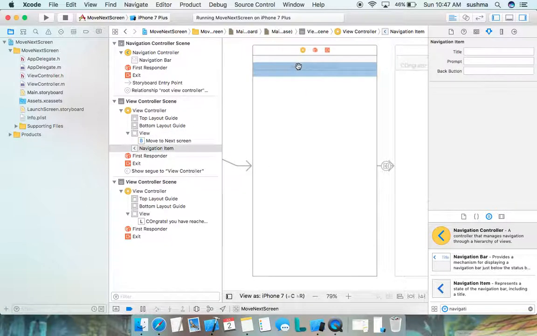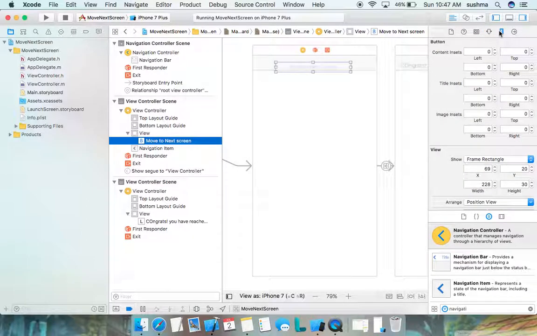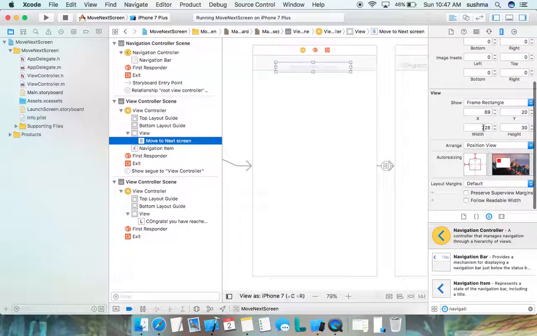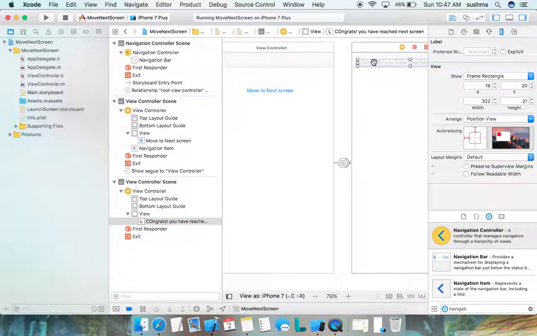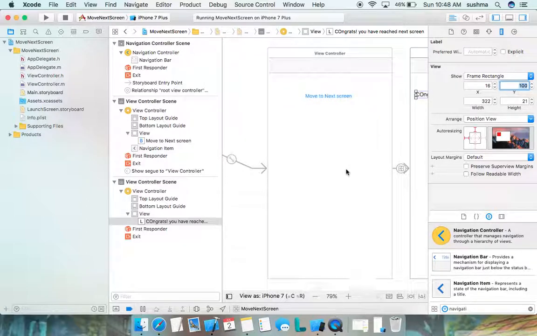You can see the button is hidden behind the navigation item. So I'm clicking on the button, going for options here and choosing frame, which tells the x position and y position. X basically defines the distance from this side and y defines the distance from the top. So I want to move it down. I choose y to be say 100. This is fine, and even the label is hidden behind the navigation bar. And again I choose y to be 100. This should be fine. Now we'll go ahead and run.